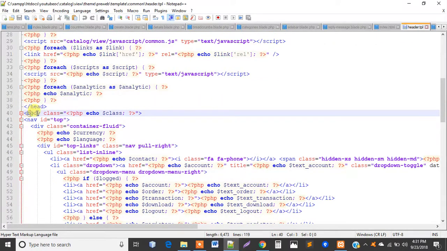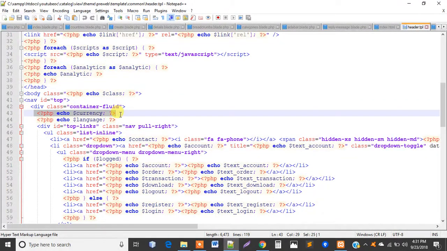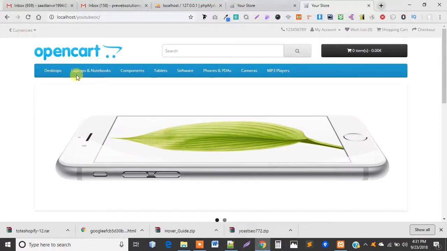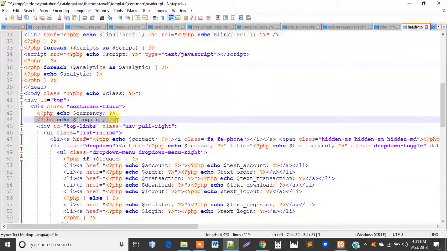In the body we have placed some class name, and this class name is obtained dynamically from the backend. This line of code shows the currency, and this line of code shows the languages. If there is only one language, then it will not be shown. If there are multiple languages, then the languages section will be shown, and if the currency count is greater than one, the drop down menu is shown.